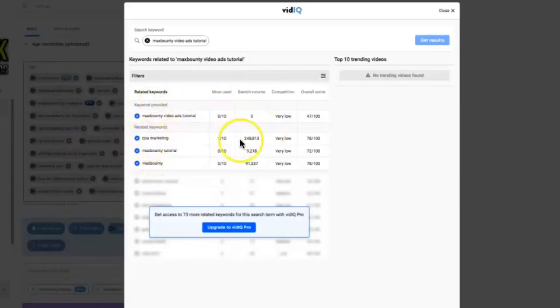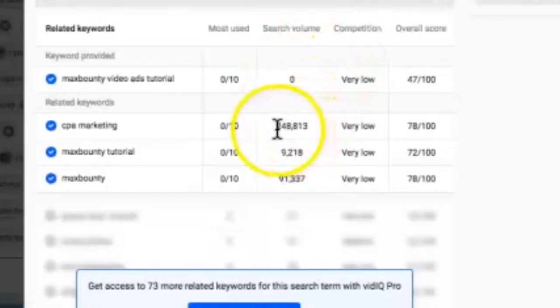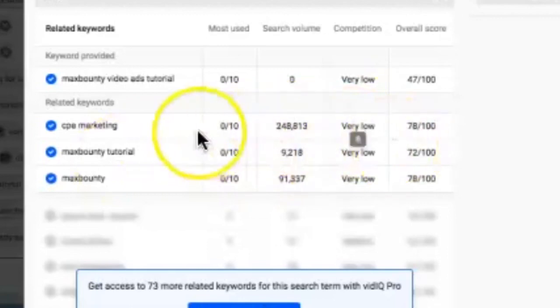But CPA marketing, for example, the search volume is high. That's a high search volume and it's a low competition. So if you were making videos about CPA marketing right now, you've got the potential to reach 200,000 people at a very low competition. So that's why you use certain keywords.